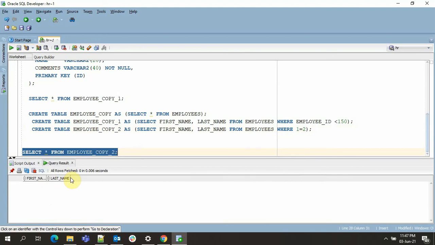So we have seen how we can create a table, and how we can create a table copying from another table. I just recommend you to check my previous video on identity columns. So you will learn how you can specify identity rows on a column.